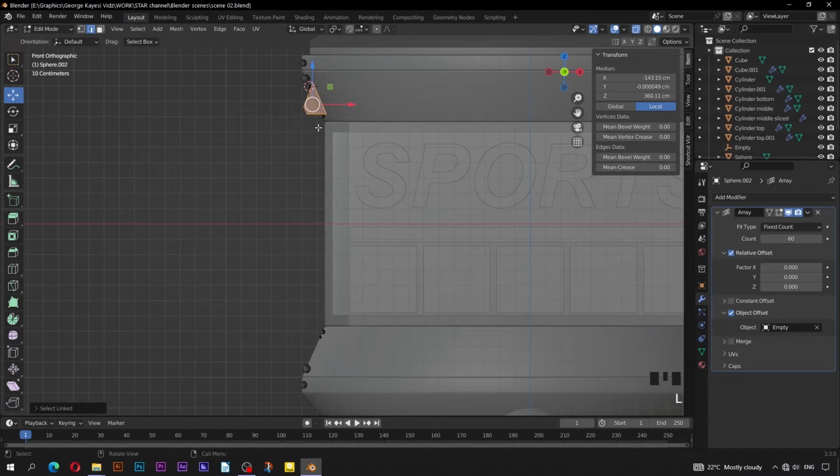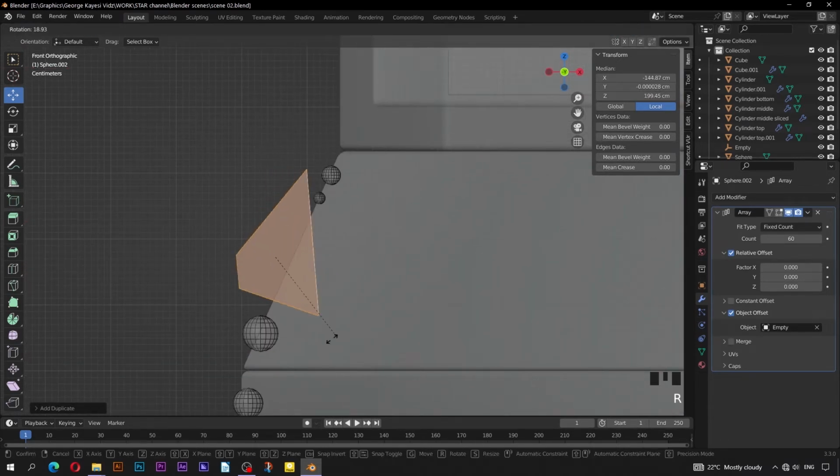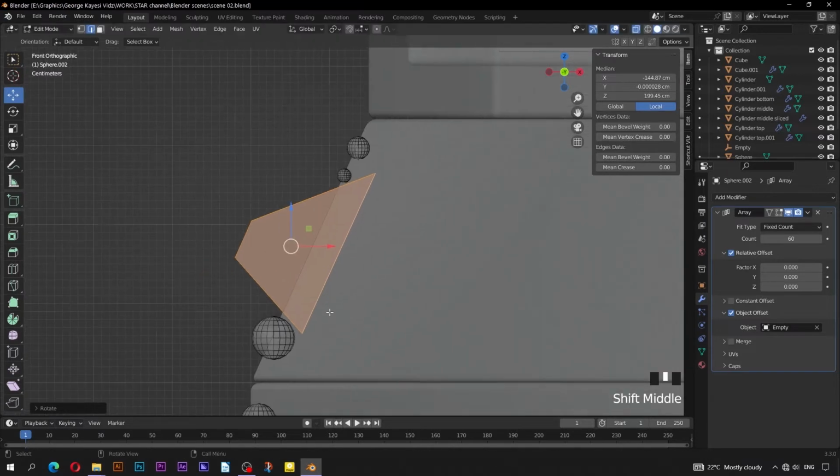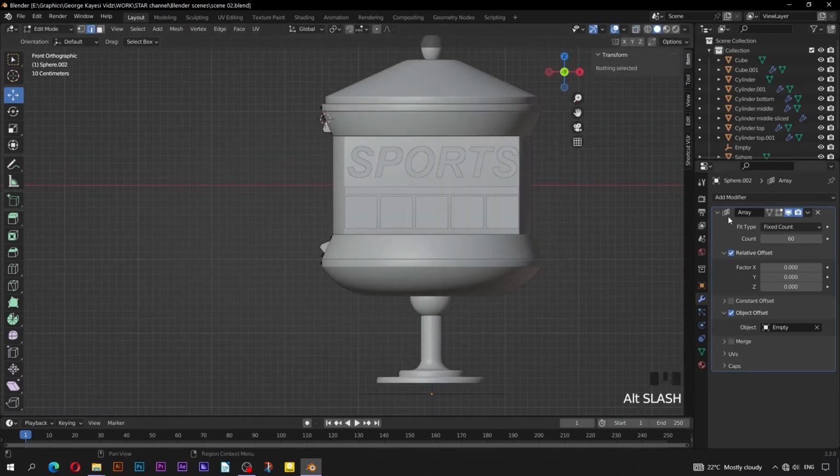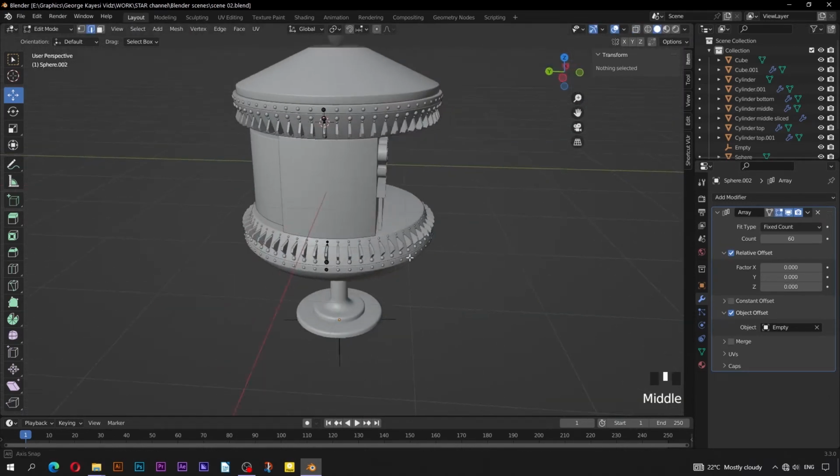Select this geometry, duplicate, then move it down here this way. Rotate it to get something similar to this. Grab and adjust further if you need to. You can now enable the array modifier in edit mode.